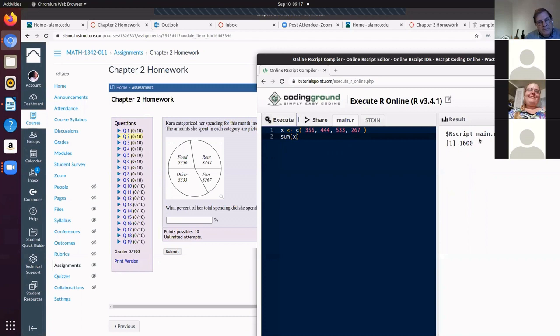Got a budget of $1,600. So I'm going to call that relative x. I'm going to call that total for total. So if I take x divided by the total, I'm adding all of these numbers up, and then I'm going to divide each one of them by that total amount. Tell me what the relative x is. So she's spending about 22.25% on food, 27.75% on rent, and so on.